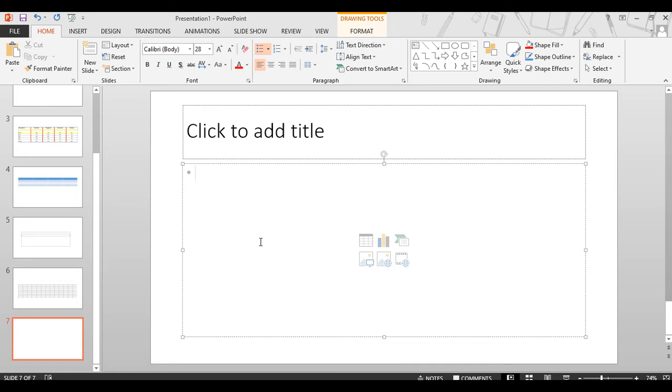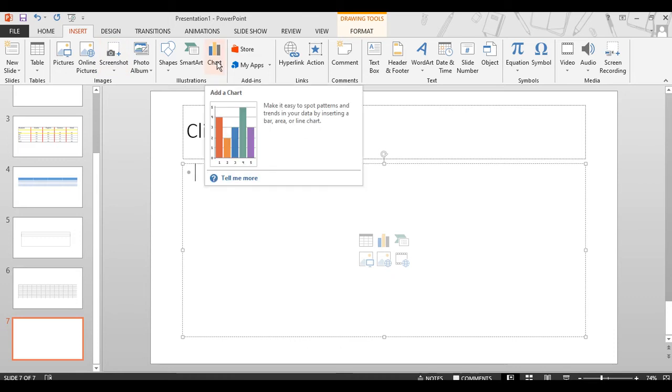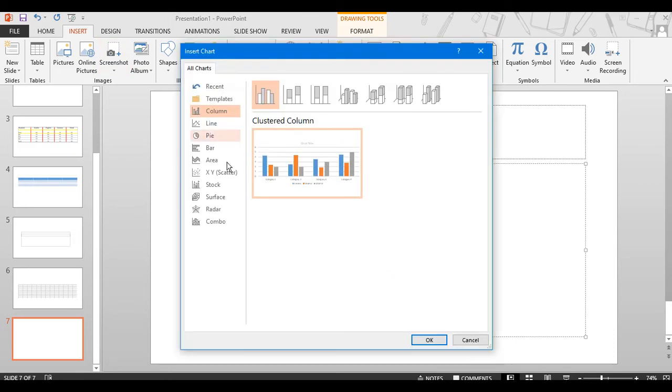First select the slide where you want to insert a chart. Then click on insert tab. Under the group illustration you can find here the chart option. Select a chart style which you want to insert in your presentation. For example, column chart. The type of chart is 3D type. So then click on OK button.